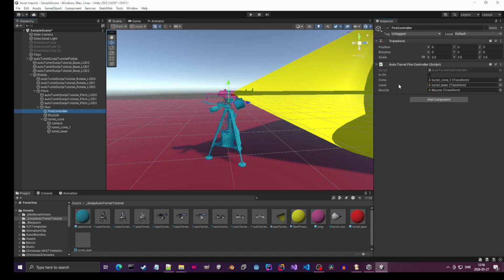Fire controller is another script where you need to add additional information, and you do it in a similar way to what we have done with the main object here. We need to add the cone reference. Add the cone. Remember, it's not this, it is this one, the small one. Like that. The laser, the same.